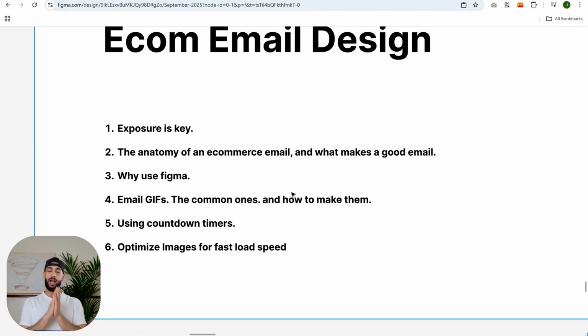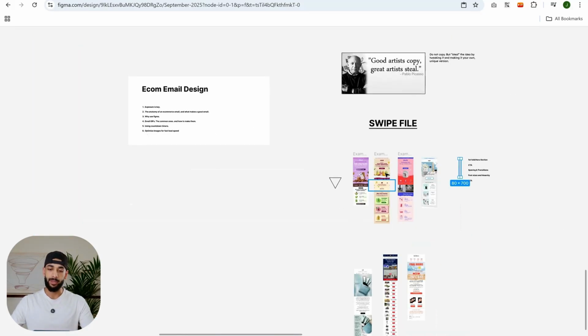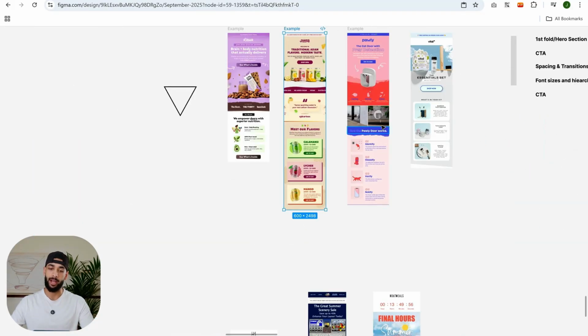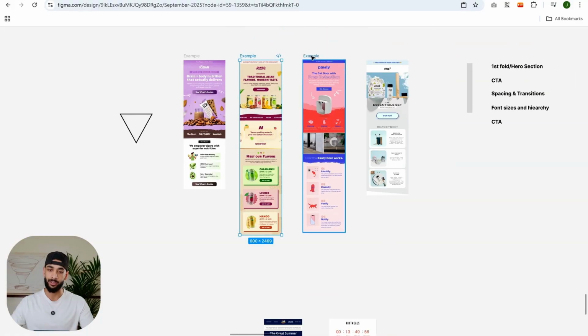Now, how do you actually design emails, and why do you design emails? A lot of beginners will try to design emails on Canva or Photoshop. That's not a good idea. There's a lot of reasons for this, which I can go into, but Figma is the best platform to design on because you can easily extend the frame.